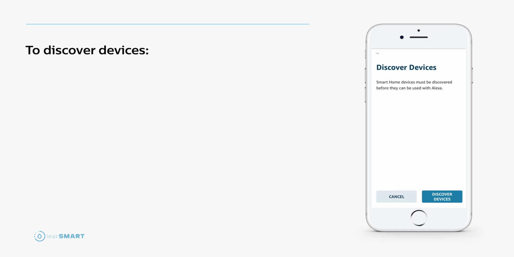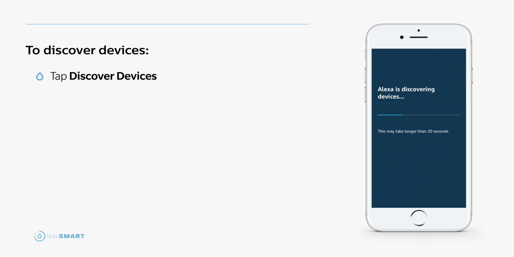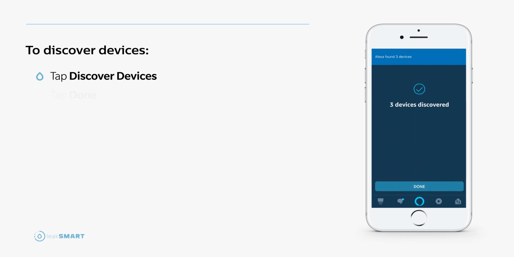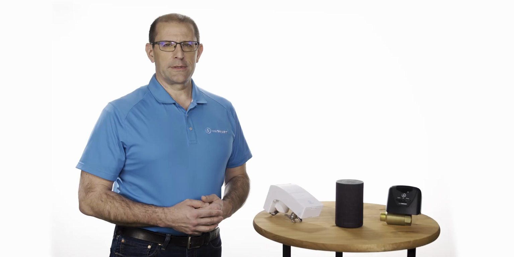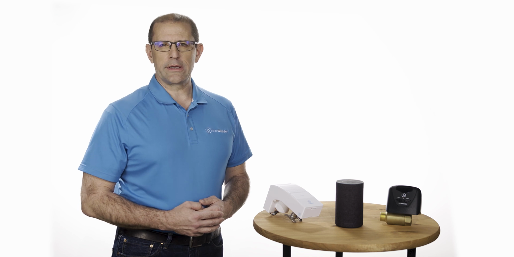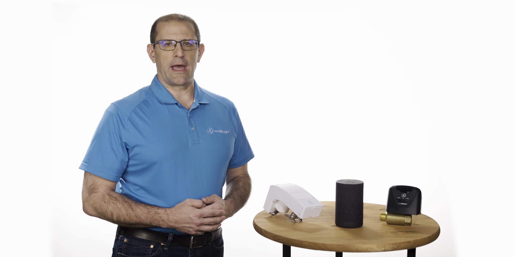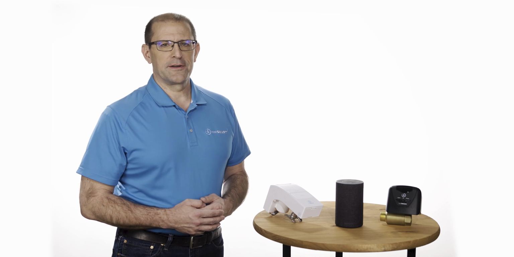Next, you will discover the LeakSmart devices to link to your Amazon Alexa. Once devices are discovered, tap Done. Congratulations! All the devices are active in your Amazon Alexa account. Keep in mind, you are only able to currently control your LeakSmart Valve through your voice speaker or Amazon Alexa app. Let's test it out.